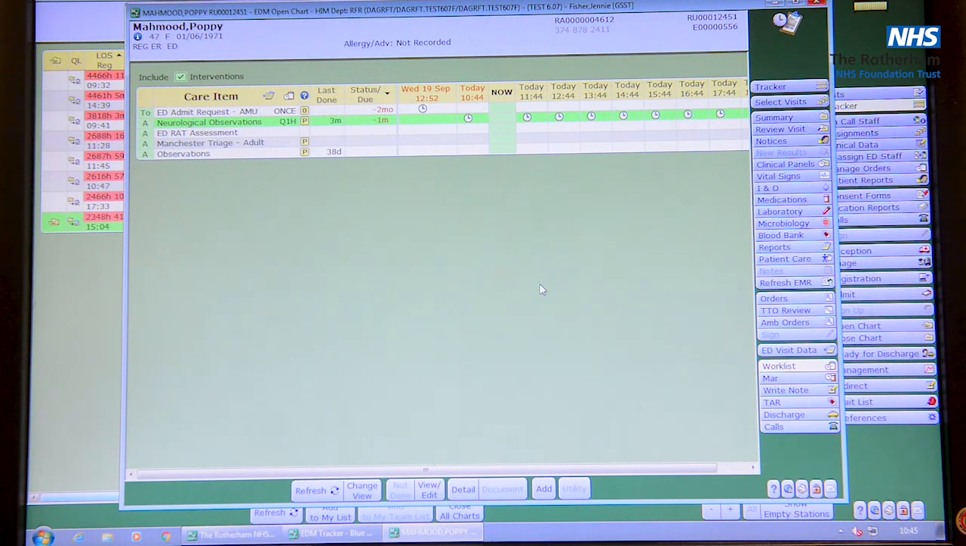If a patient refuses to have their observations taken, click on the appropriate time followed by the Not Done tab at the bottom of the screen. In the drop-down box, select Patient Refuses and document the relevant information in the patient's notes.